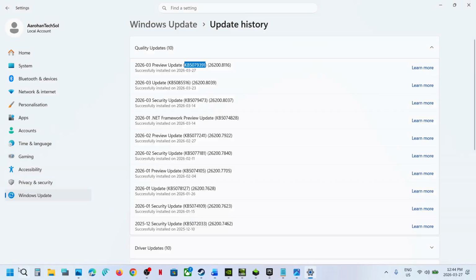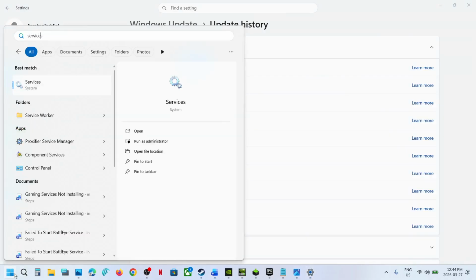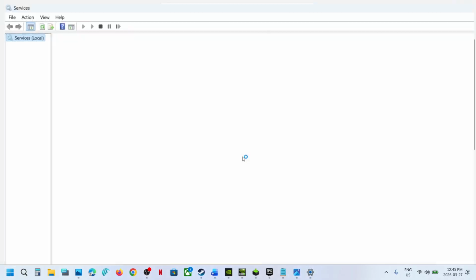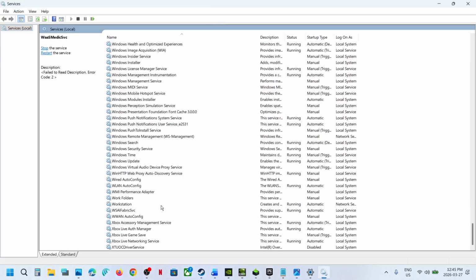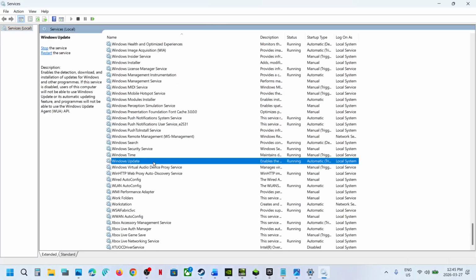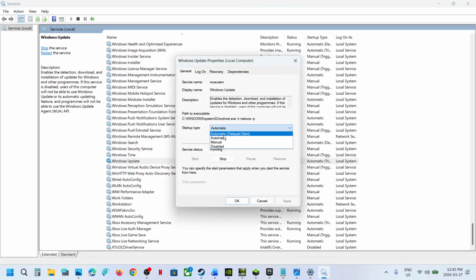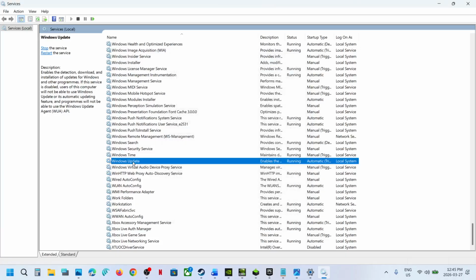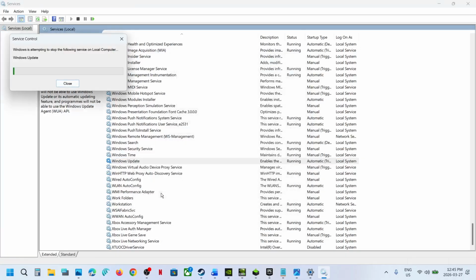Now the first step is to type in services in Windows search box. Click on services. Find Windows Update, scroll down somewhere at the bottom, you will see Windows Update. Make a double click on Windows Update, set this to automatic, click on apply, click on start if highlighted, then click on OK. Make a right click on Windows Update, then click on restart.